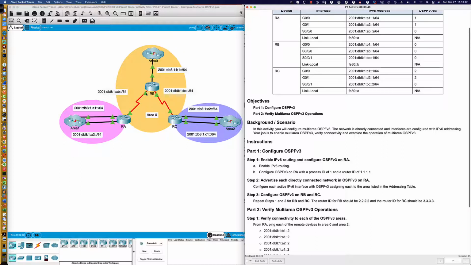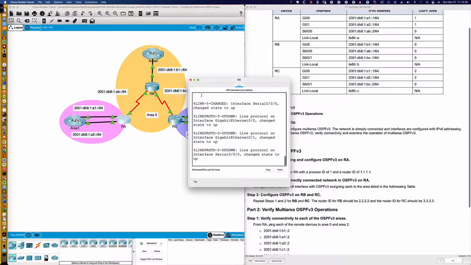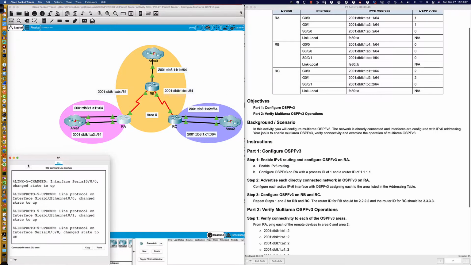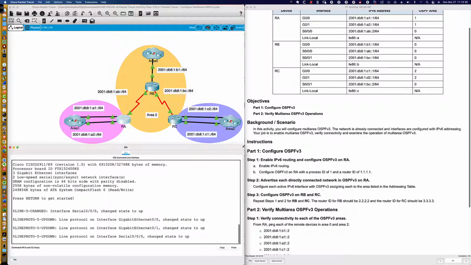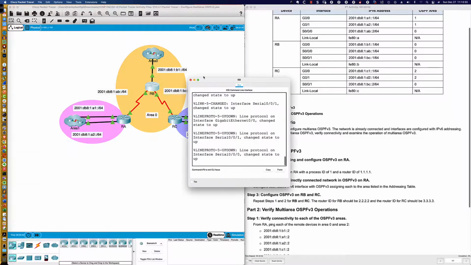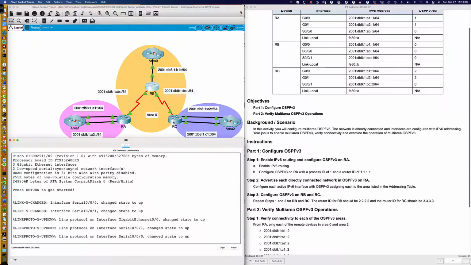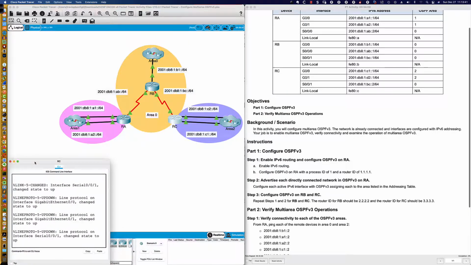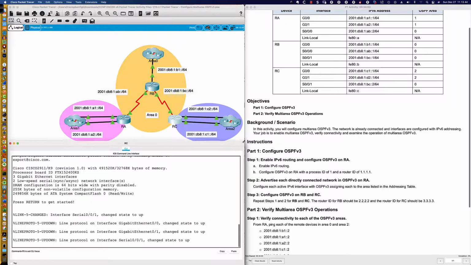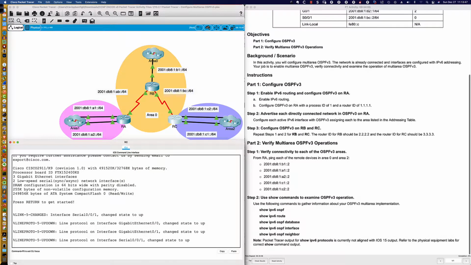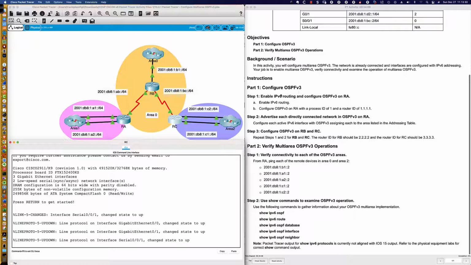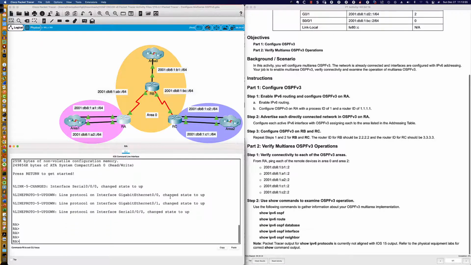And this might look very similar to another activity that we just did. And in fact, all they did was sort of move things around a little bit. But for all intents and purposes, this activity is very similar to 9.2.2, where we took a look at multi-area OSPFv2. All right, so let's get these routers up here, and then let's start to get things configured. And so we're going to configure OSPFv3. Now remember, we're using IPv6, and by default, Cisco routers do not have IPv6 enabled, right?